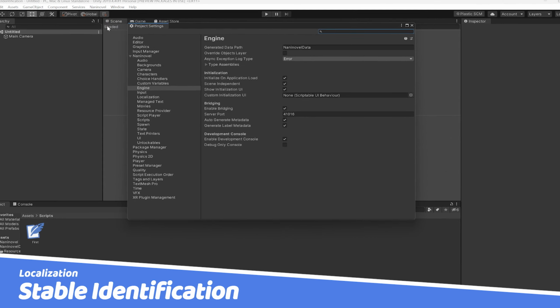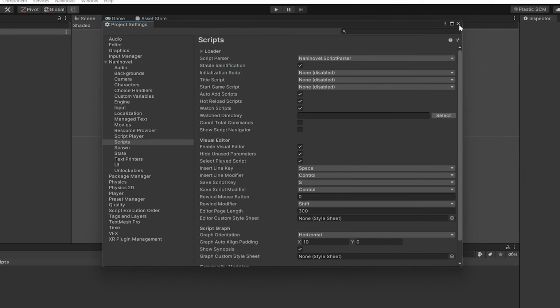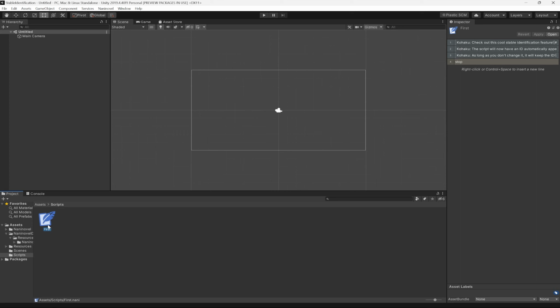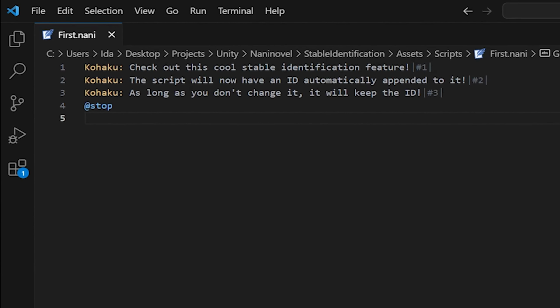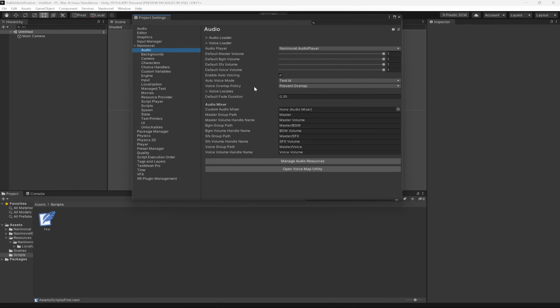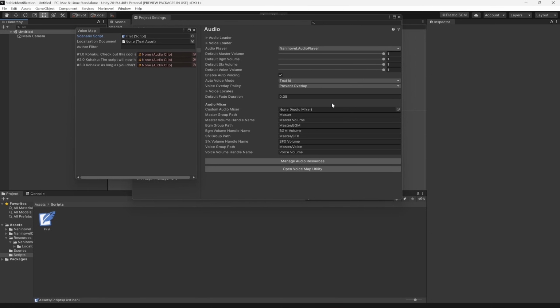In addition, a stable identification system has been introduced as an option for developers who prefer to keep text ID associations intact when making changes to existing scripts. One slight drawback is that the script text will now have IDs appended to each localizable parameter, but as long as the ID remains in place and is unchanged, the association won't break. Note that this feature will also work with auto-voicing, eliminating the need to reassign or rename the voice clips depending on which auto-voice mode you use.